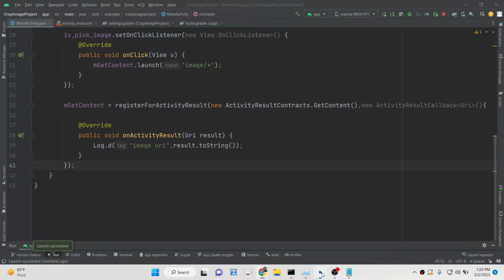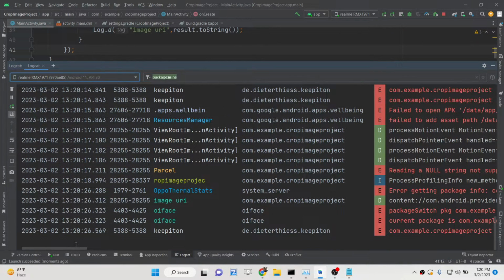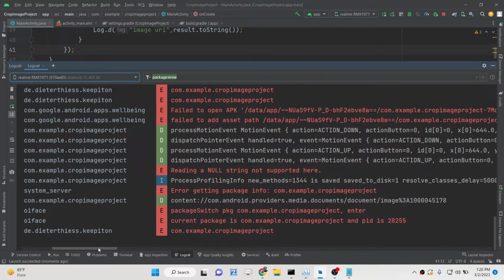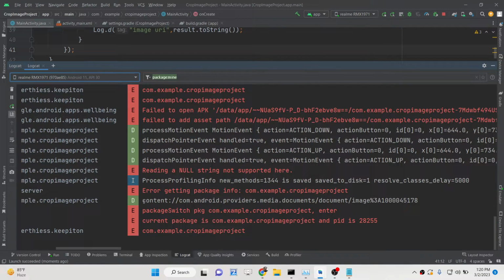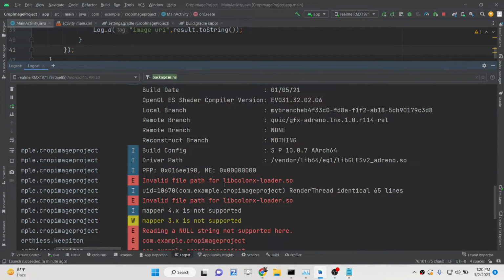But if you check the console here, guys, if I say log here, you can see this is basically the URI of the image that the user has selected. This is the actual image address here. Now we need to simply display this image where we can crop this image.